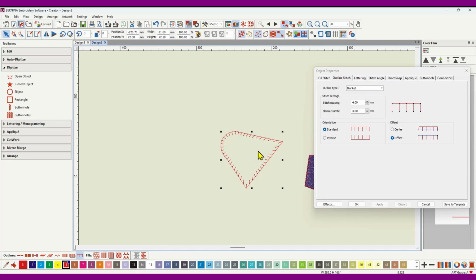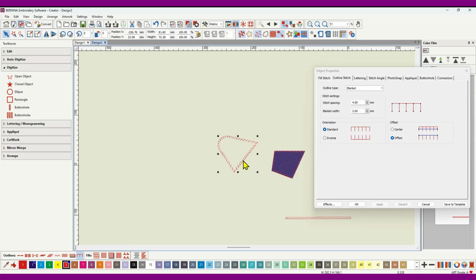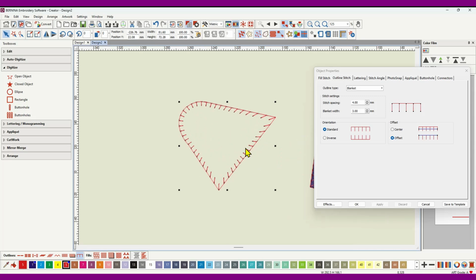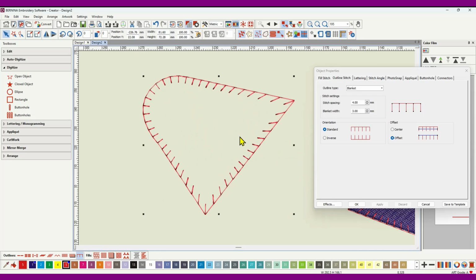Now if you're just digitizing a shape and you're not doing an applique, this will apply. You can also do it with an applique, but you have to break the applique apart. But I haven't tested this in applique yet, and I will do a separate video on this. But I just wanted to quickly include this in this video. So how do we get around it?